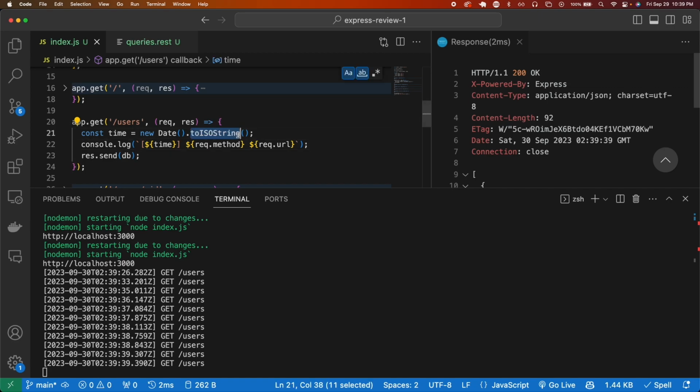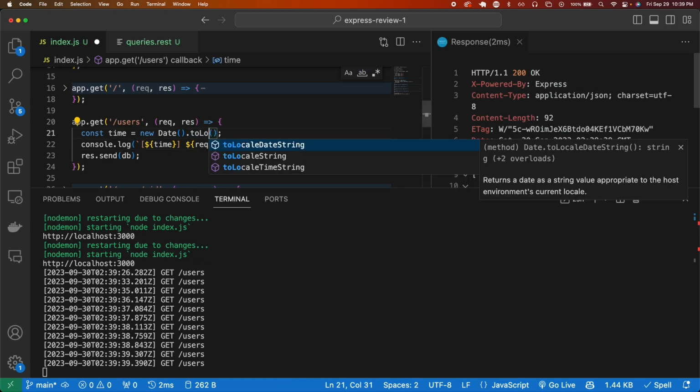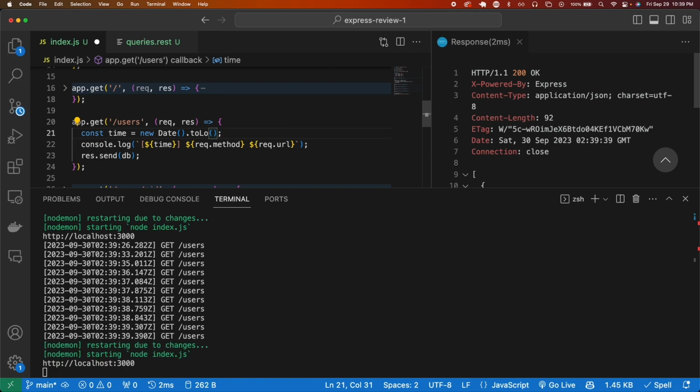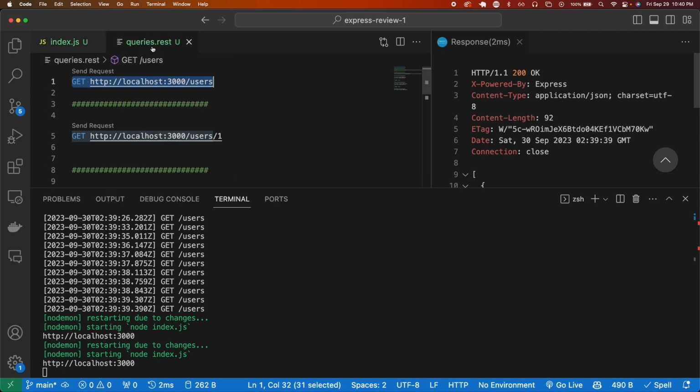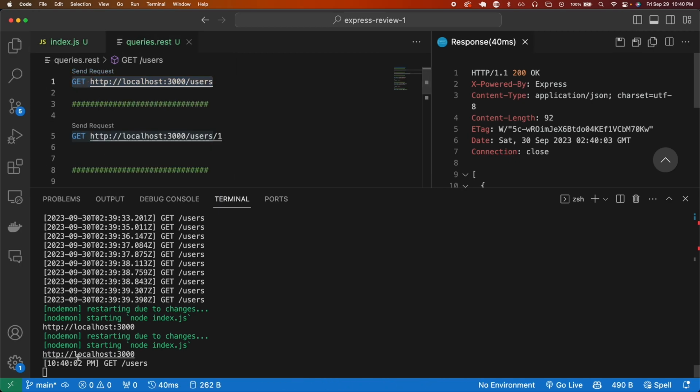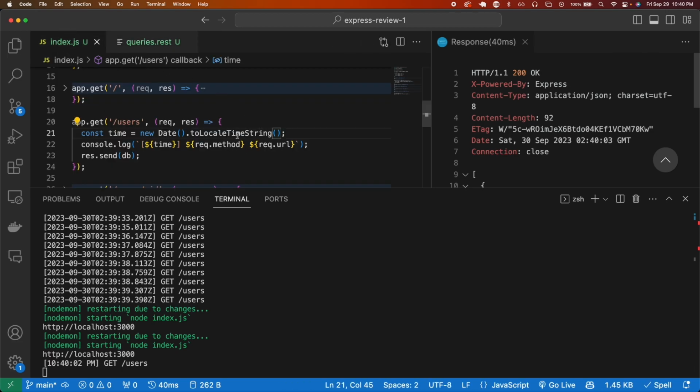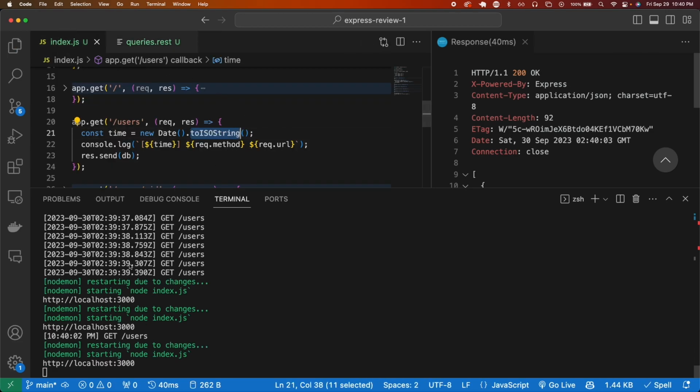And I can even go to local string. I think that's formatted a little nicer. Yeah, that's a little nicer, but whatever, it doesn't matter. Do whatever you want. We can set it to here because it looks official.